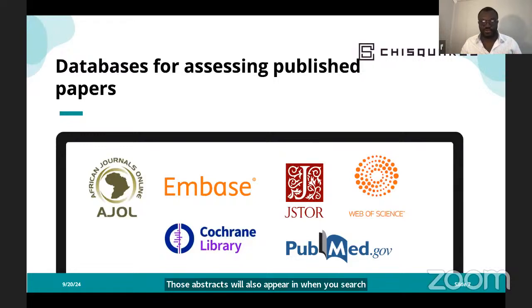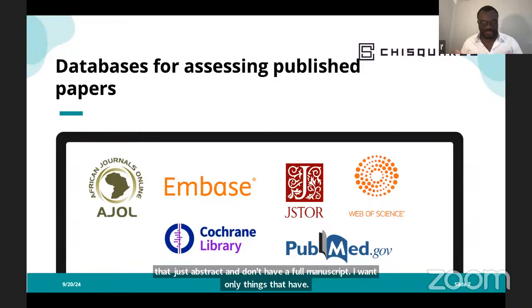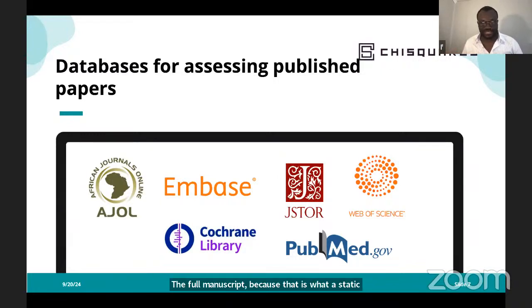But when you're doing a systematic review, you want to review the whole study, not just the abstract. So by saying I want just full text, I'm saying don't give me things that are just abstract and don't have the full manuscript. I want only things that have the full manuscript, because that is what a systematic review is. Does that make sense? So we're excluding things that are just abstracts and not necessarily the full text.